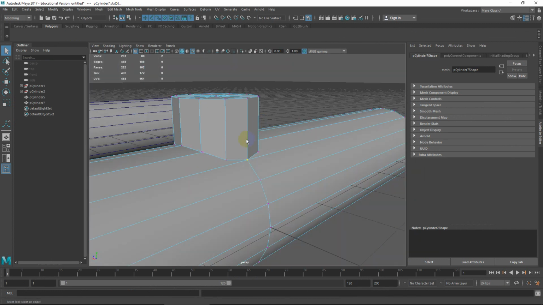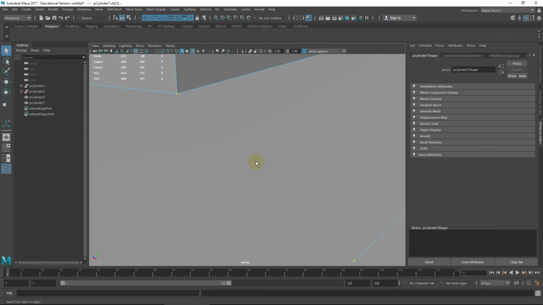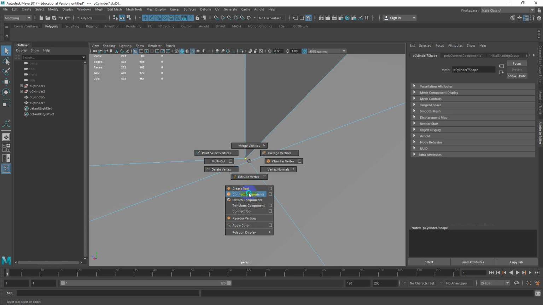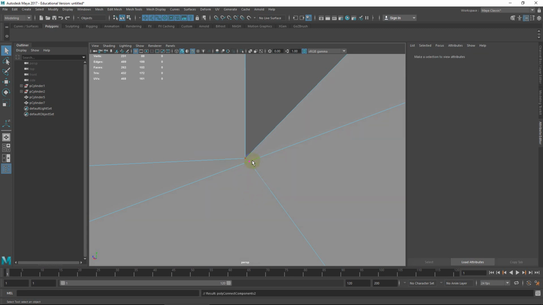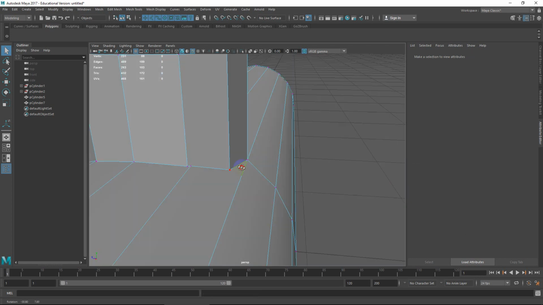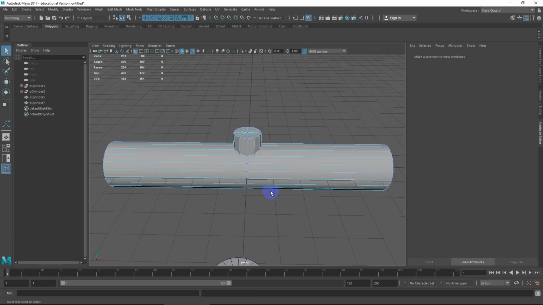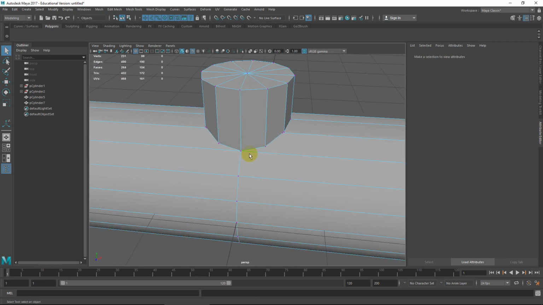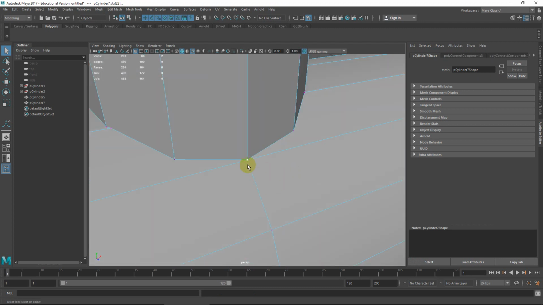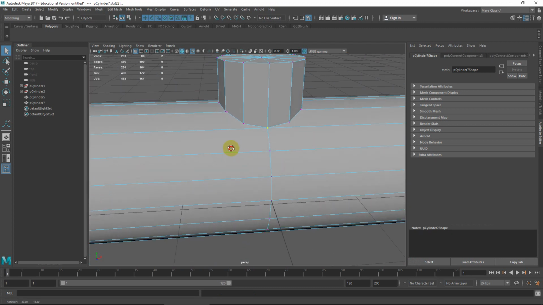And you do see that gap. I have to hit F to frame it because it's so small. But I'll shift right click and connect. So when you're in vertex mode and you connect across open vertices, it'll create a connecting edge. For me, it's a very clean way to get a connecting edge, and I'll hit G to repeat my last command. Oops, let me hit F so I can zoom in on that. So that creates a nice connecting edge there.